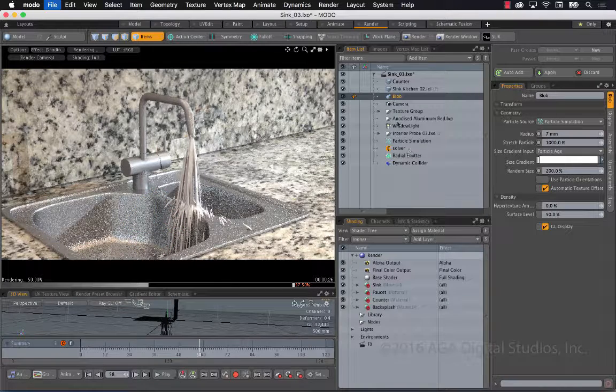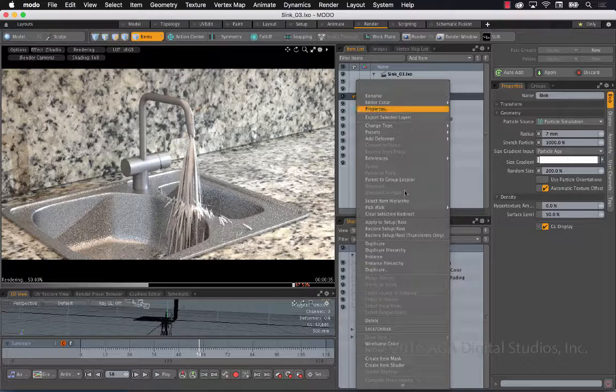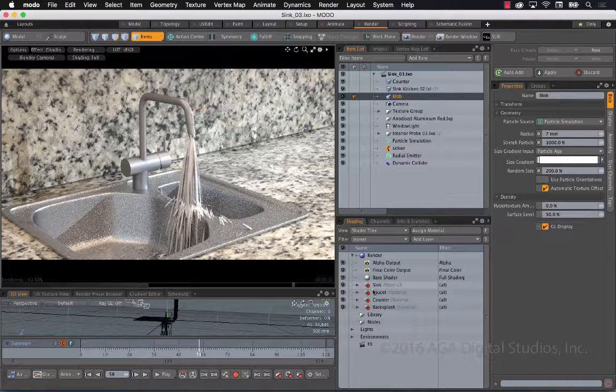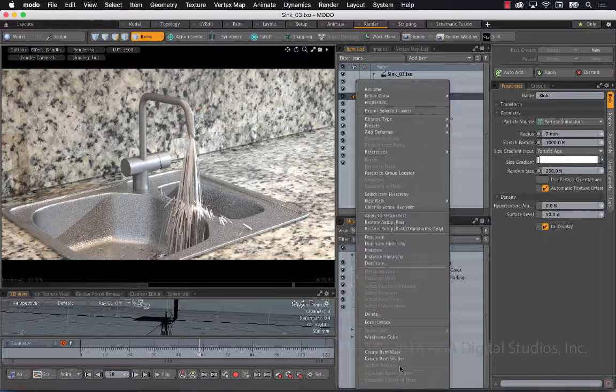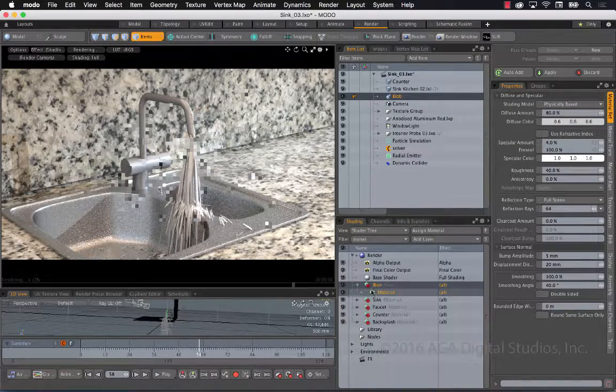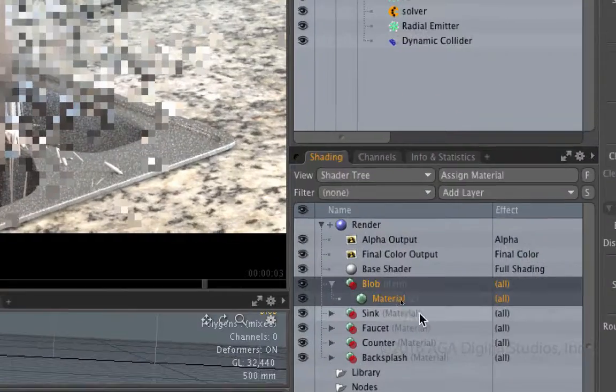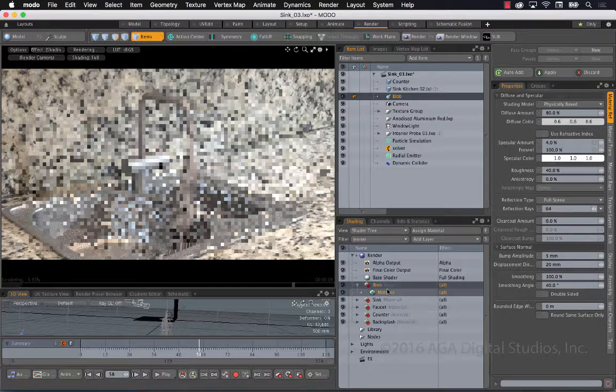Let's save the scene. And from there, for the blob, we need to actually create a material. So what I want to do is right-click on here, because if you look, there's no way to actually set a material color for that blob. If you right-click on it, though, you can create an item shader or an item mask. So we're going to create a mask, and that puts a blob material right here in the shader tree.